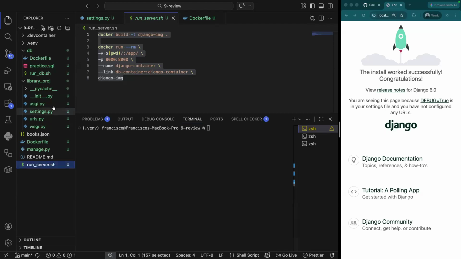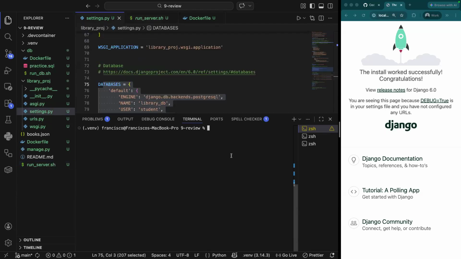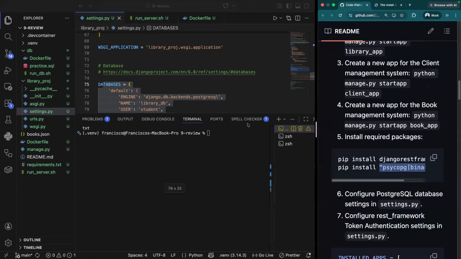So now in this settings.py, actually, in here, I need to pip freeze requirements.txt. All right, so now I have my requirements.txt. I can go ahead and start making some apps.